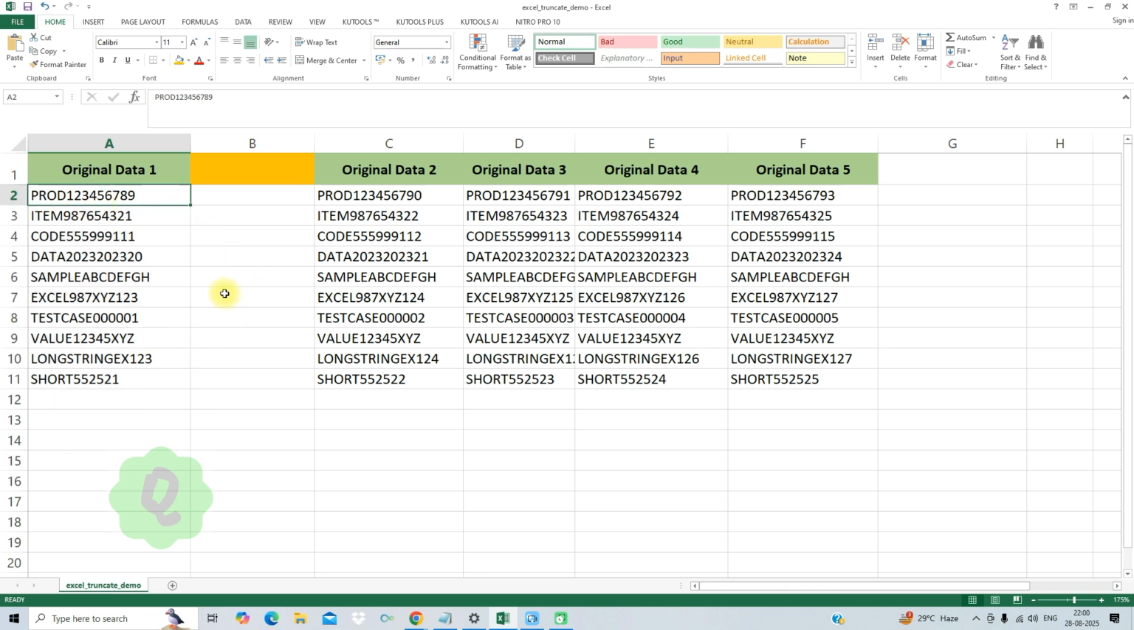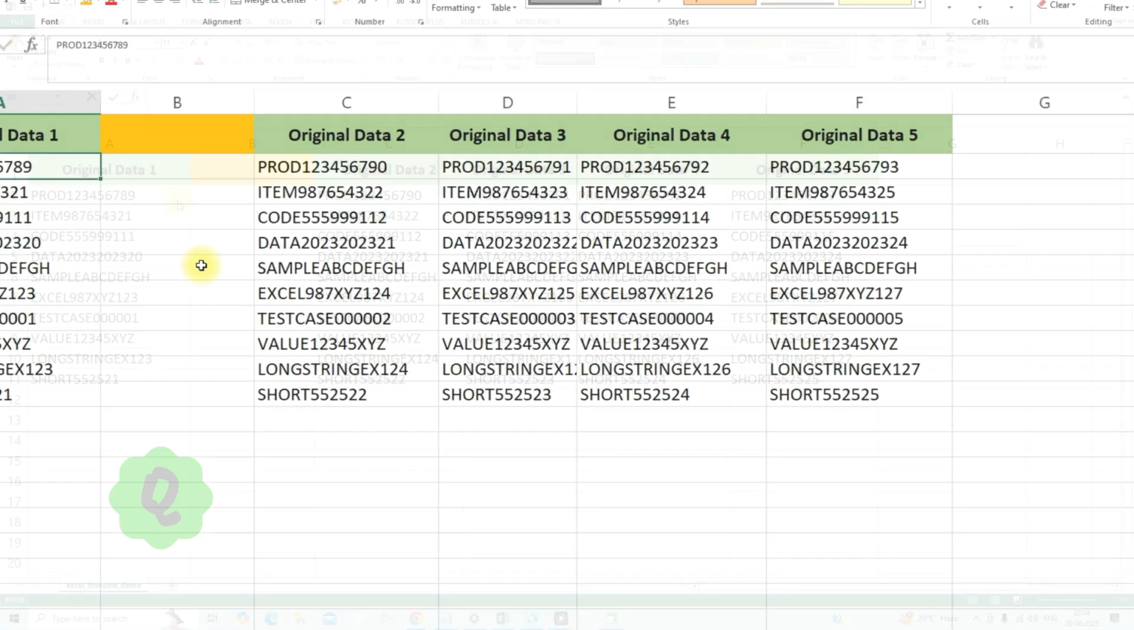Let's find out. Let's say you have data in column A and you want to keep only the first 5 characters, removing everything after that. For example, prod 1, 2, 3, 4, 5, 6, 7, 8, 9 becomes prod 1.